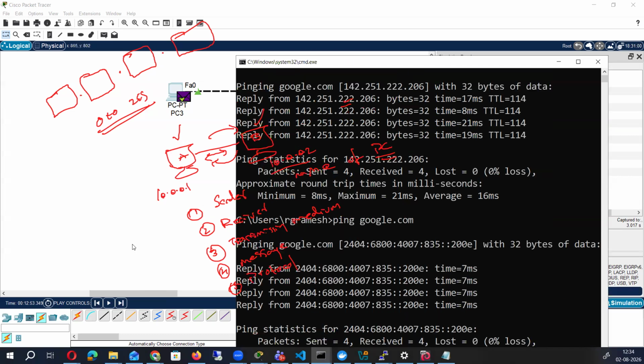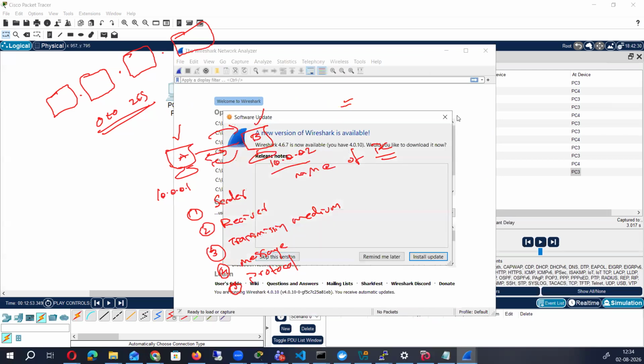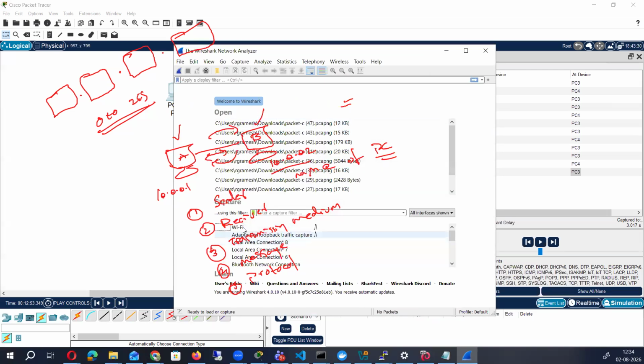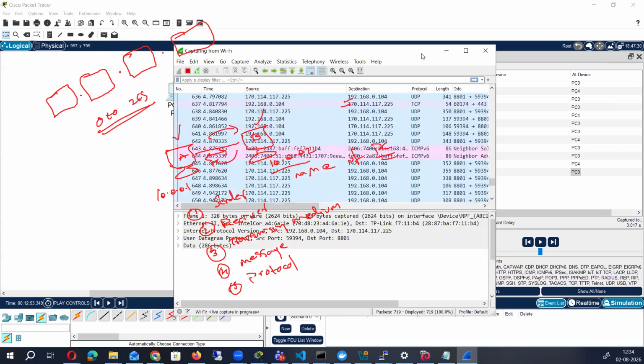Now what I'm going to do, I'm going to show you the data flow in my computer. For that, I need a tool called Wireshark. Yes, sir. So I already have that application in my system. I will share the link to download that particular application in the group. Okay. So I'm using the Wi-Fi, so I need to capture the Wi-Fi traffic.